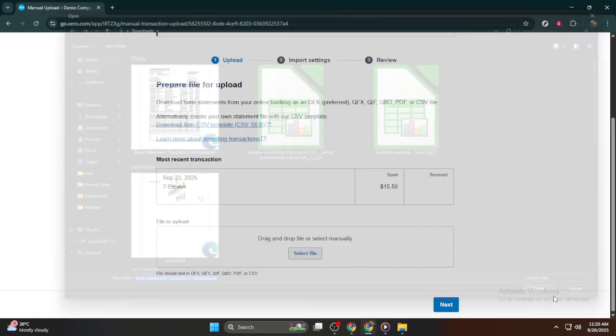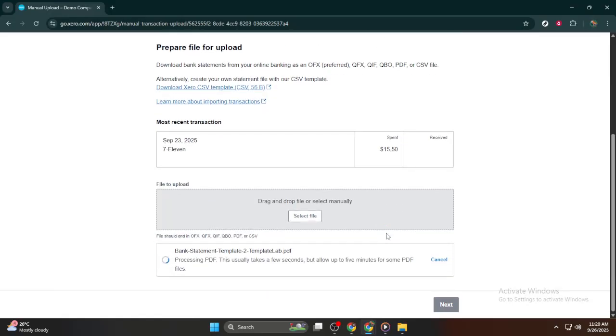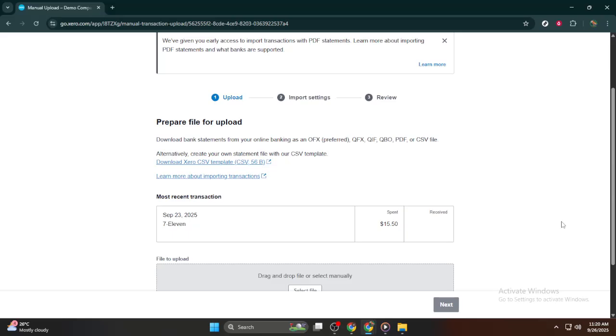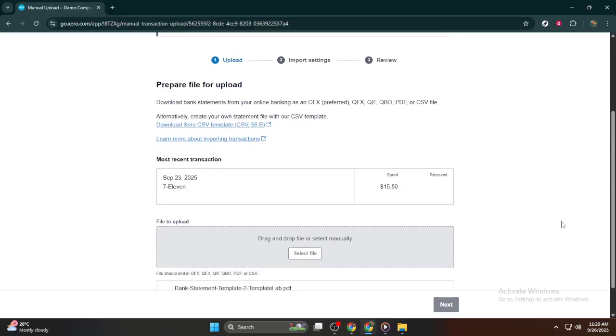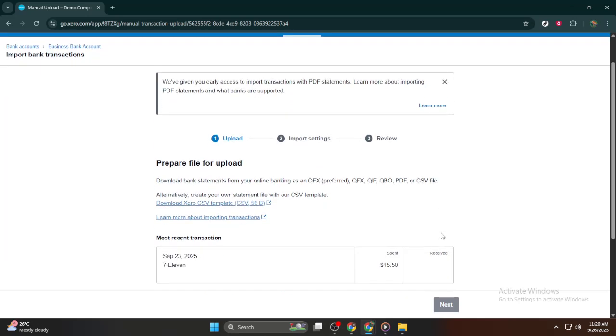Now look for the Select File option on the screen. Clicking this allows you to browse your computer to find the specific CSV file that contains your transactions. Remember, it's always a good idea to double check that your CSV file is formatted correctly according to Xero's requirements. This includes ensuring that the columns match Xero's format and that all data is accurate and complete. If you're unsure about the format, Xero provides a sample CSV template, which can be quite handy.